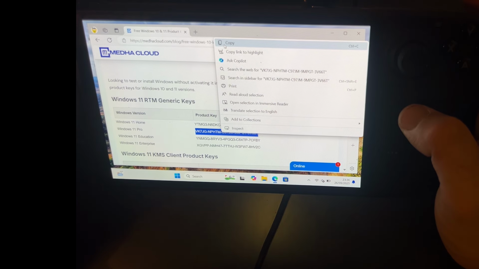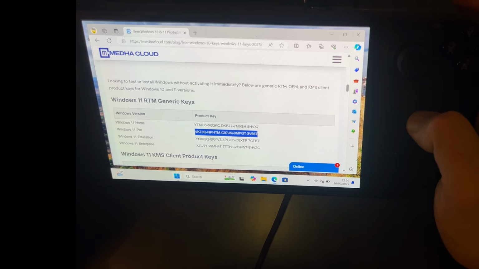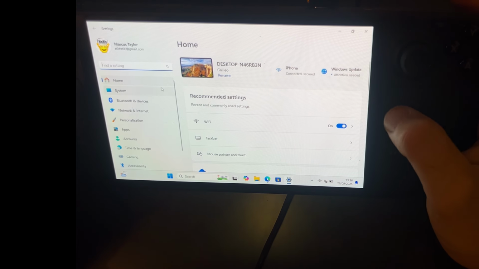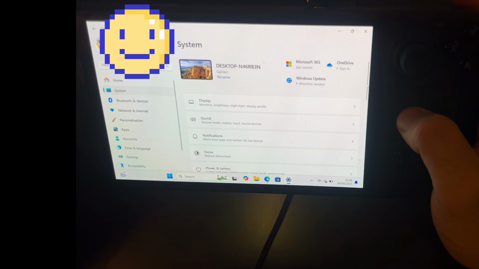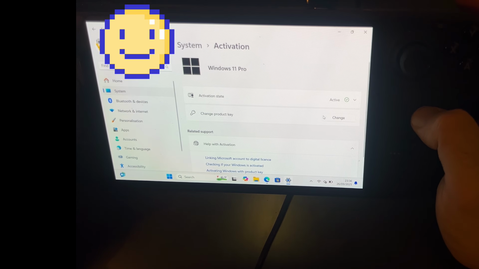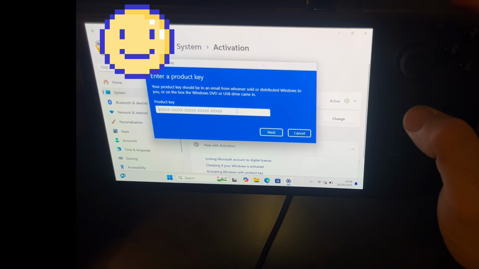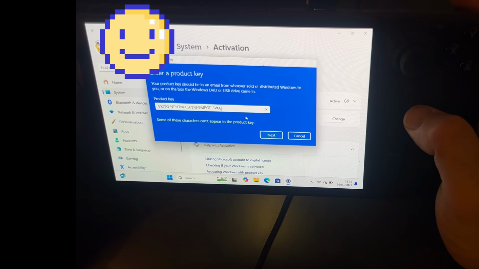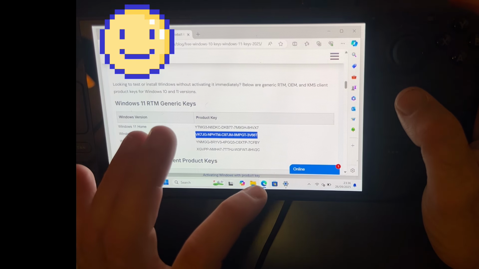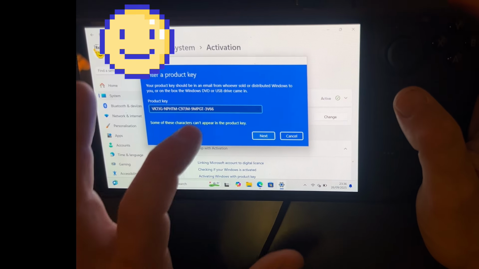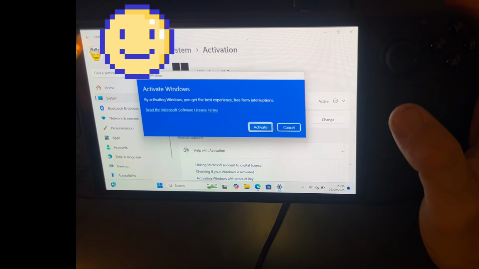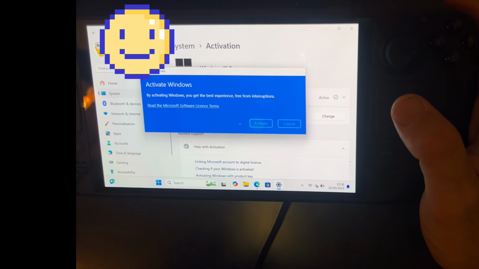Left click, copy, back into the Windows settings, system, scroll down to activation, change product key, left click, paste, and I think this is missing one digit, which is T, so just add the missing digit on, which is T, click enter, activate Windows.